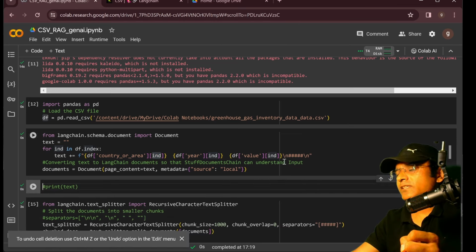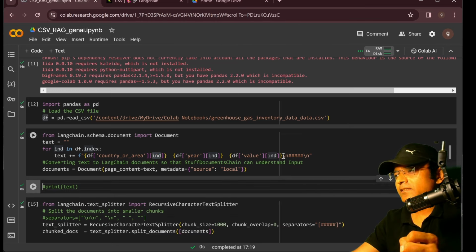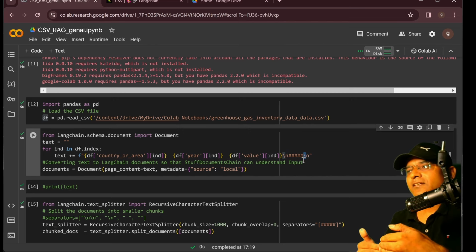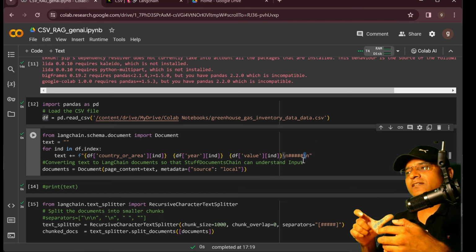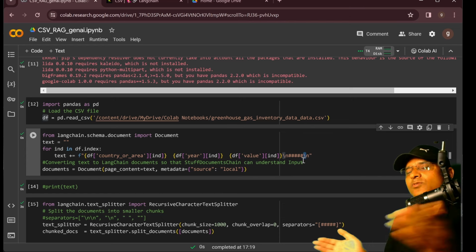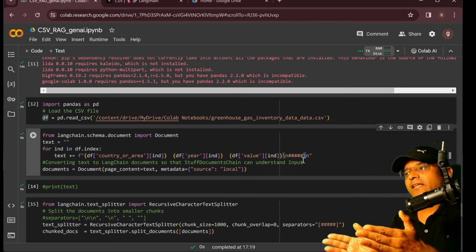Let me delete this one. What I'm doing is appending a new line and 5 hashes, 1 2 3 4 5 hashes, to separate it. Every row is separated by 5 hashes, so that when we do chunking, we know how to separate this information, how to separate the chunks. That is the important part.